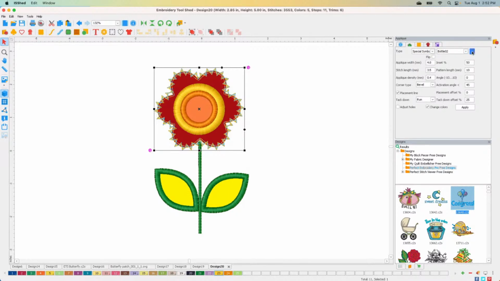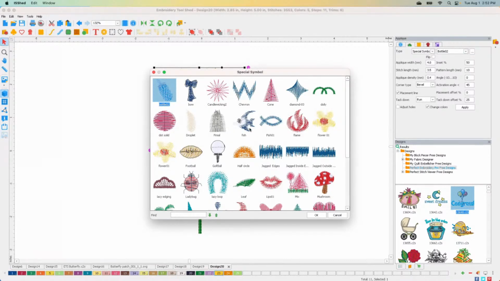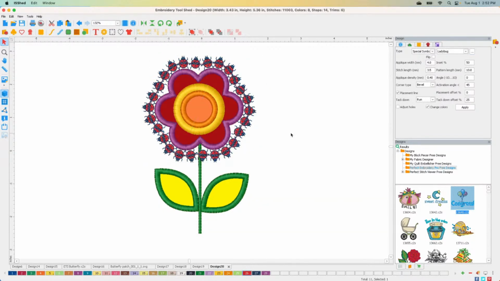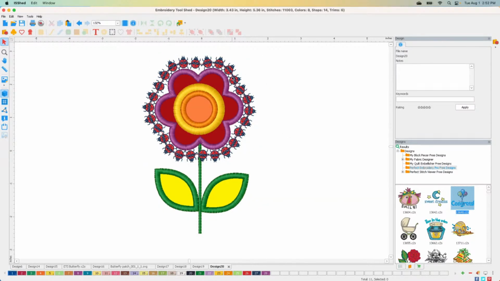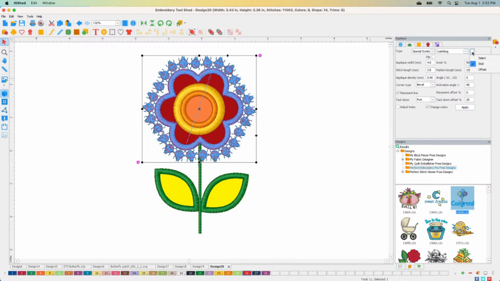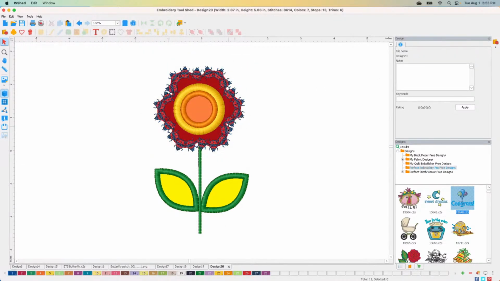And this you can select by clicking the ... and clicking select. And now let's choose something like this ladybug. So it puts the ladybugs around the outside. I can remove the steel stitch. Right now it has a steel and my ladybug. So if I take that away, my ladybugs will be right at the edge of my applique.